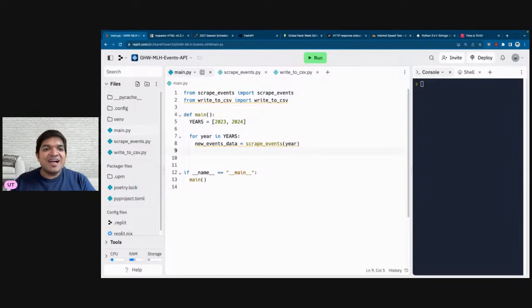So now that we have new events data, which has scraped all the events, let's give it a new CSV file name, and that should be equal to an f-string. We are going to use f-strings again, and this time we'll say MLH underscore events underscore year, dot CSV. Yeah, this should be fine.